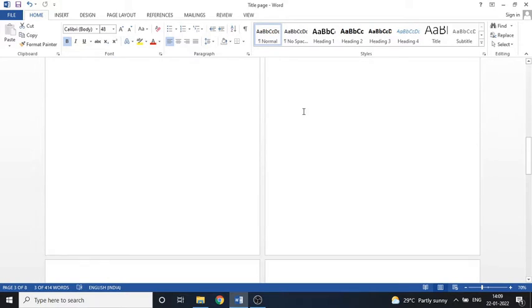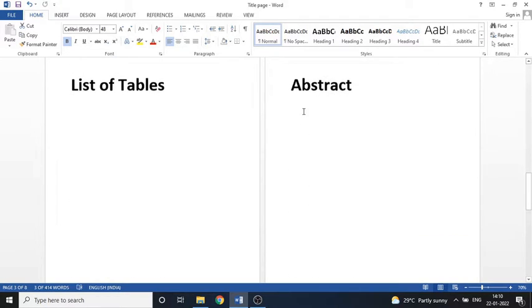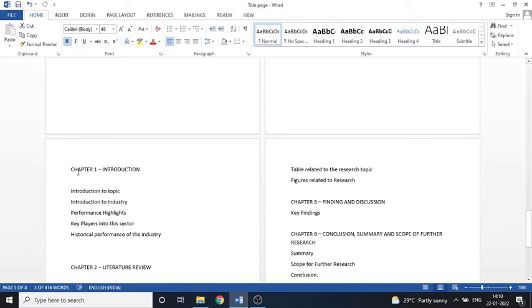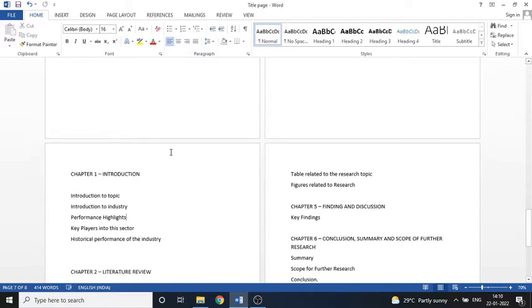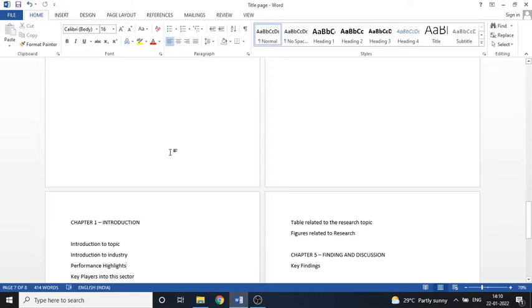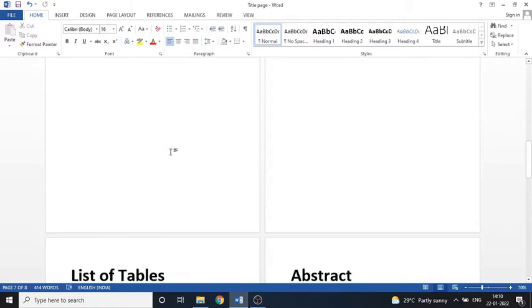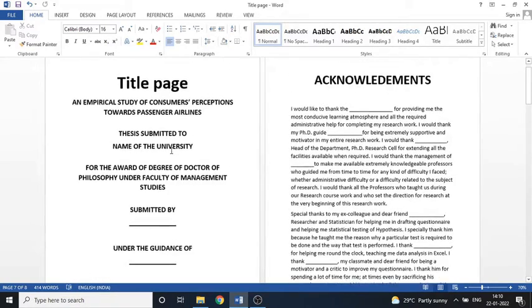Next is the list of figures. Next, the list of tables, abstract, and then we have various chapters. The sequence of these pages might change a bit from university to university or institution to institution. However, this is a general structure of any research project.